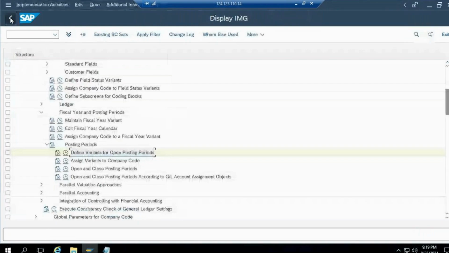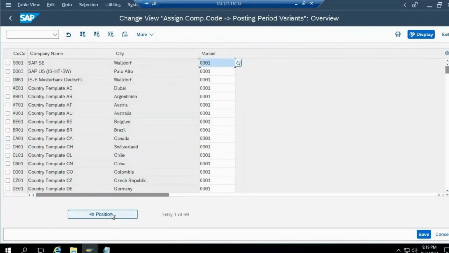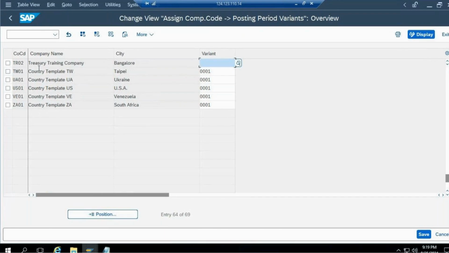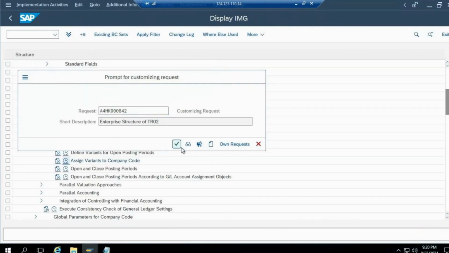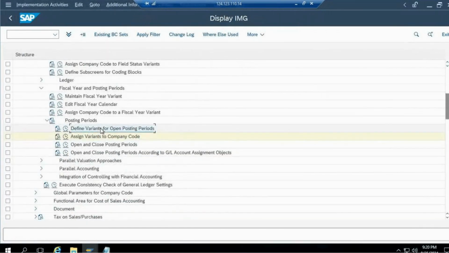Now what I do next is assign whatever variant I've created here to my company code, which is TR02. I'll be maintaining the same variant TR02, which I had created in the previous step. Done. After creating the variant for open posting periods and assigning the variant to the company code, the next most important activity would be open and close posting periods.